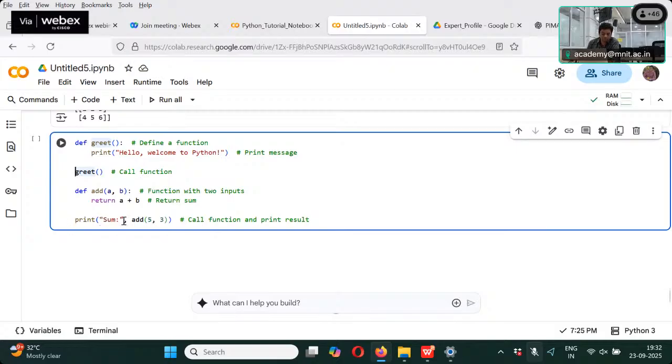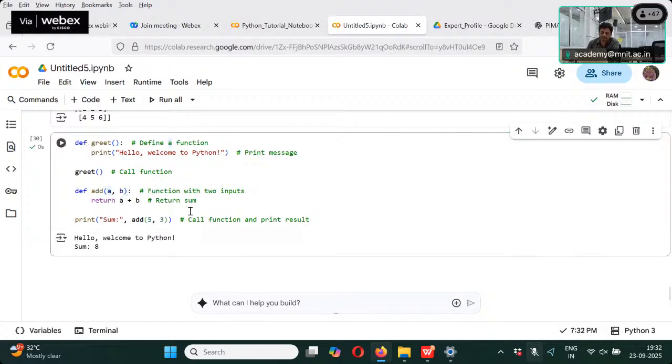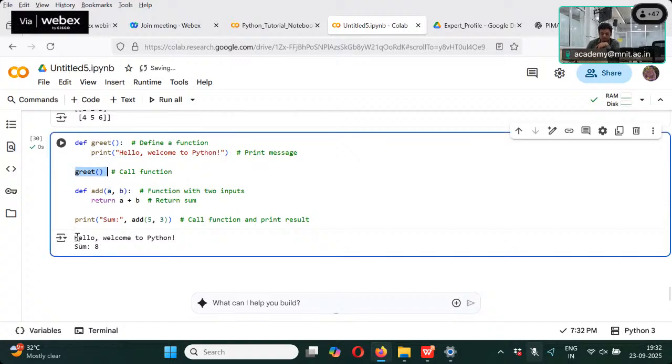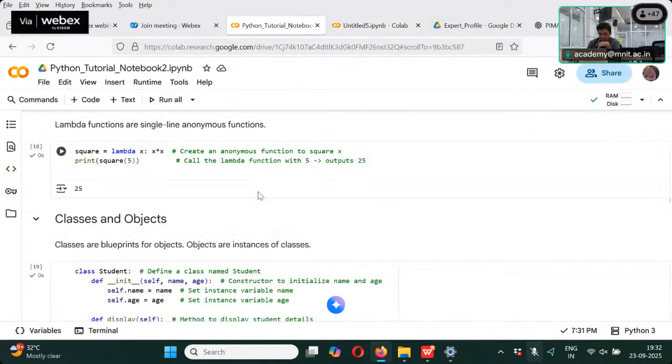Print sum, then the add function. Here I am calling the add function, and I am passing two arguments: a is 5 and b is 3. So it will go inside the function and return the value of a plus b, so 5 plus 3. Here the first greet function is called, so hello, welcome to Python is printed. And there is another function, add, where I am adding the value a plus b.